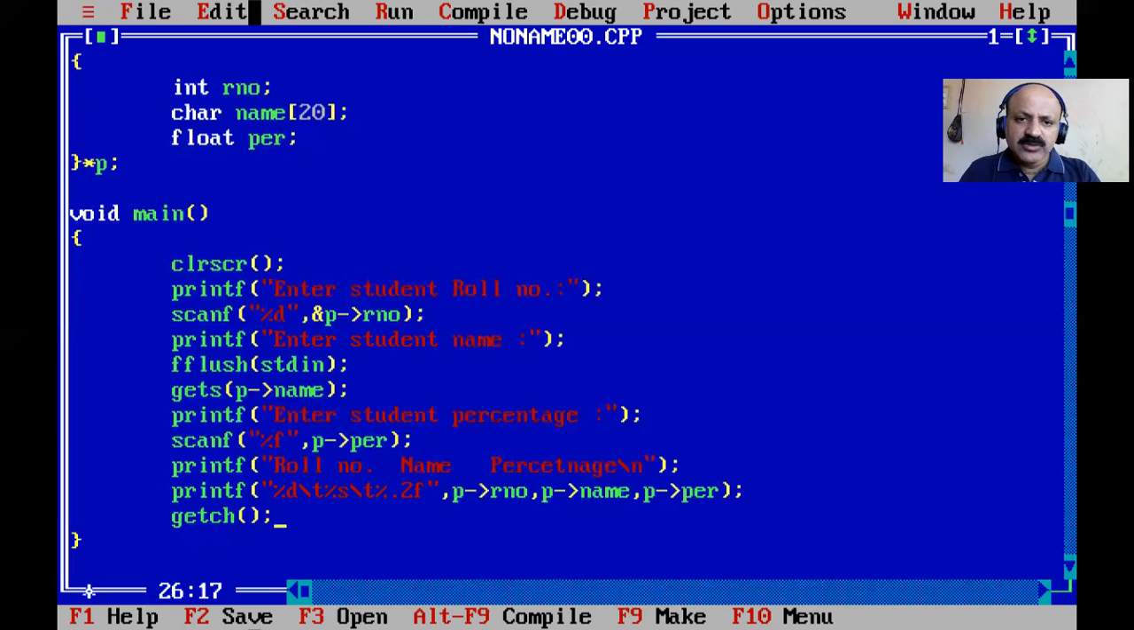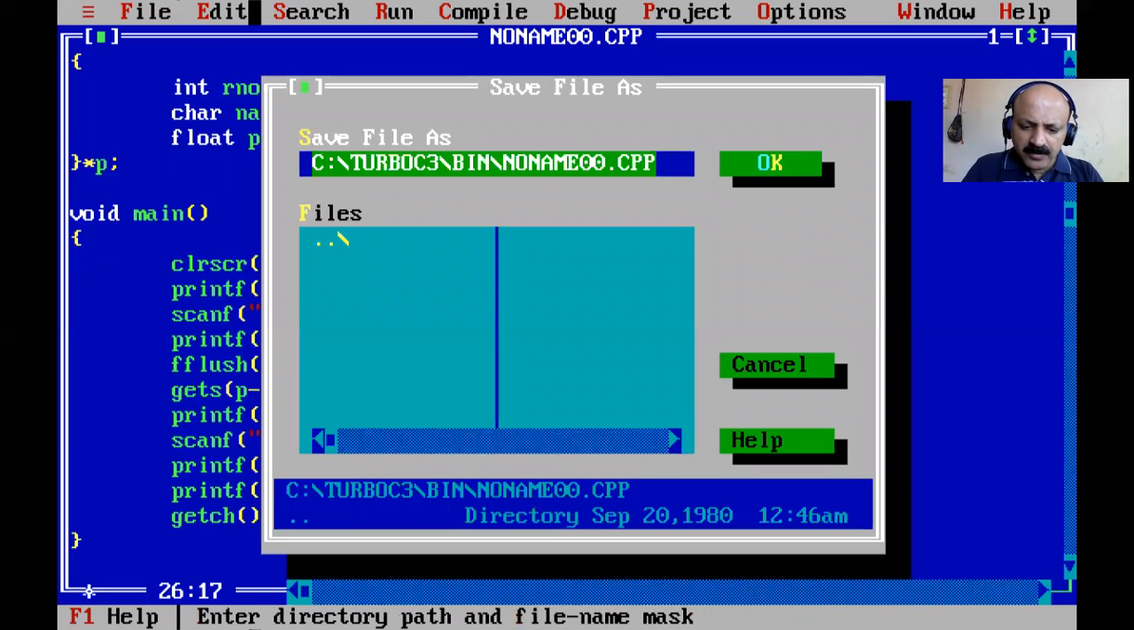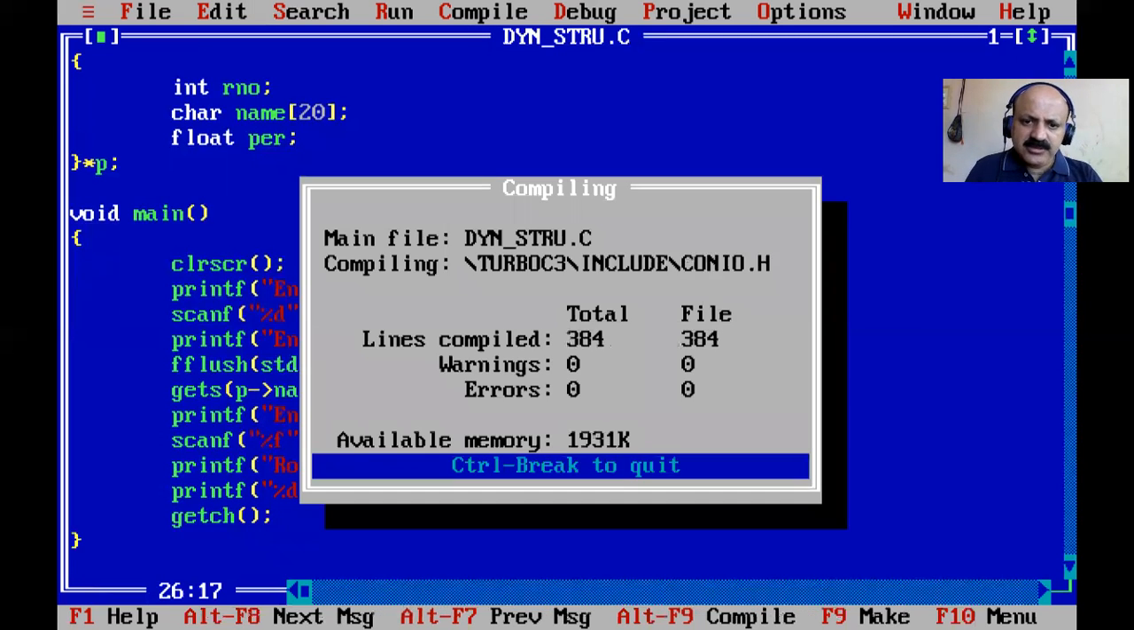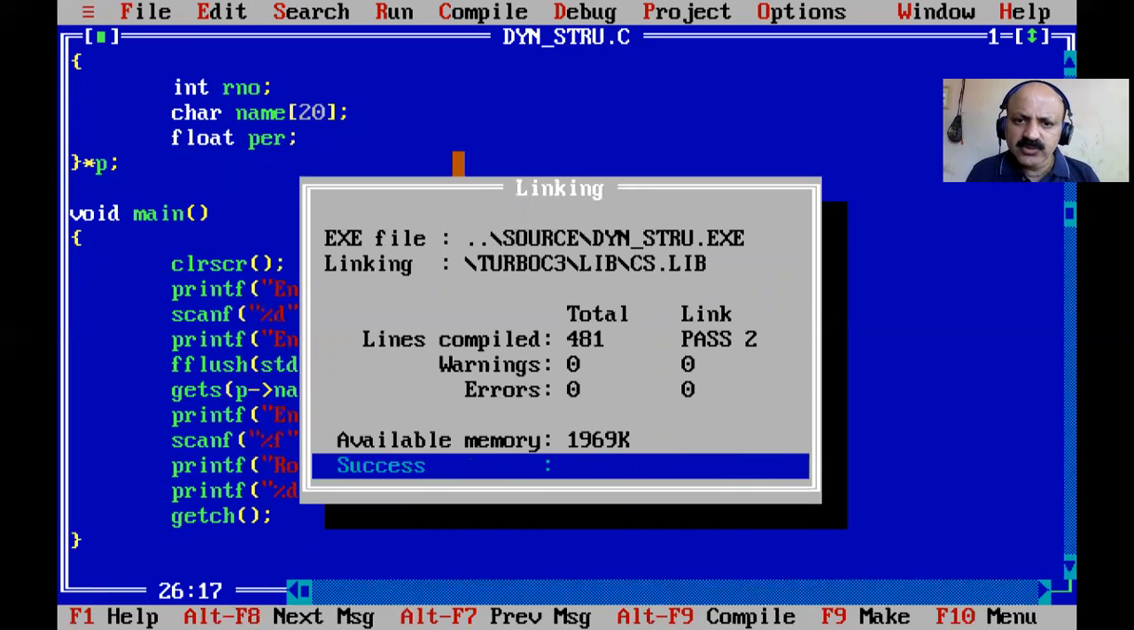So I save this file first. Here we can say pointer, or dynamic structure, and we focus on the dynamic structure. Maximum 8 characters are there. Now I first compile. Any error? No, no error. So warning is 0, error is 0, and our exe file, the executable file, is generated.